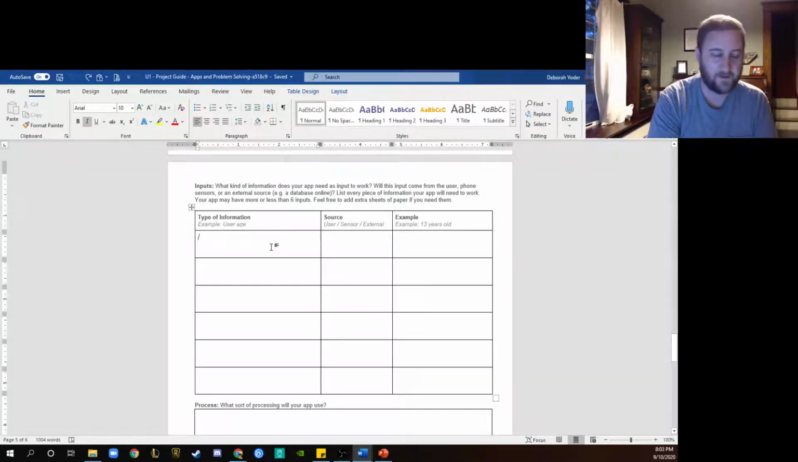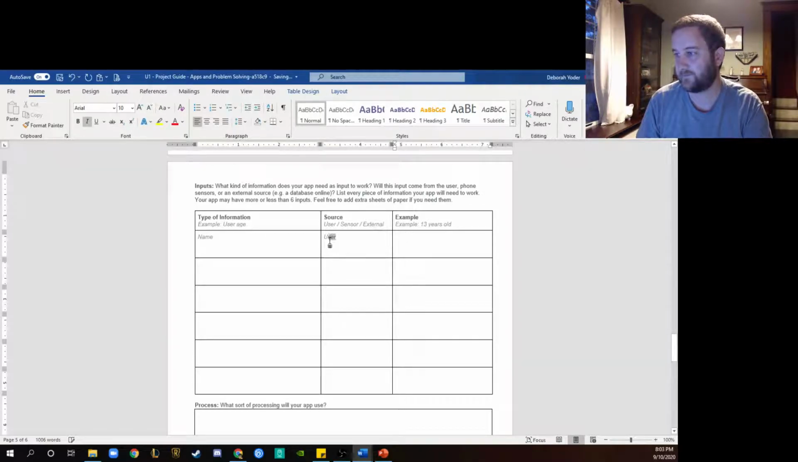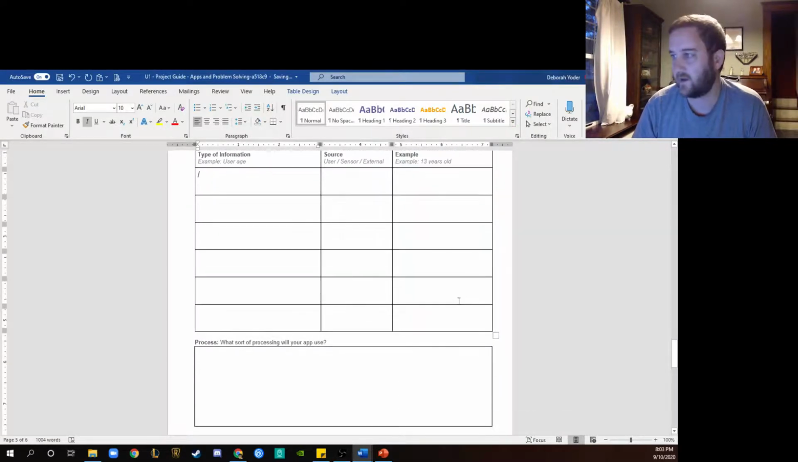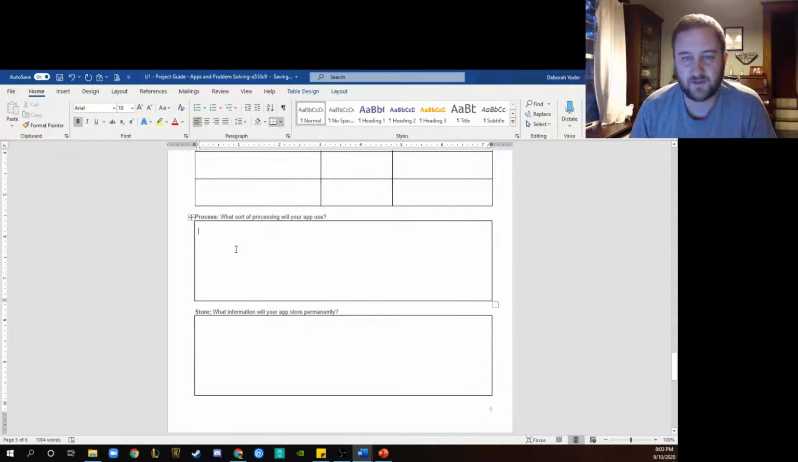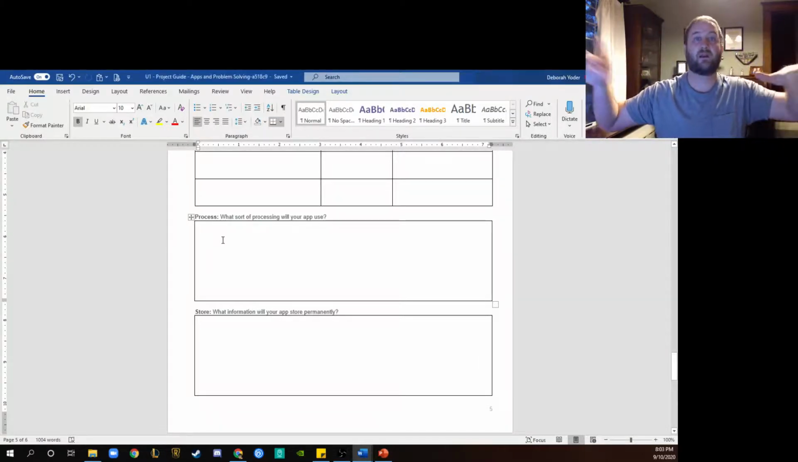So let's say my input is name. That's a user source. An example would be, let's say John Doe, a name that somebody could put in. So you're going to type in here all of the different inputs that you're going to have with sources and examples. The process right here, what sort of processing will your app use? Are you going to use if-then processing? Like how is your app going to process this information?